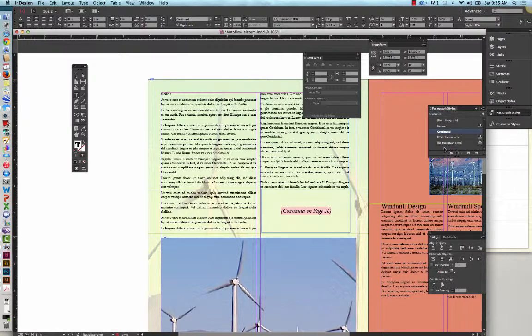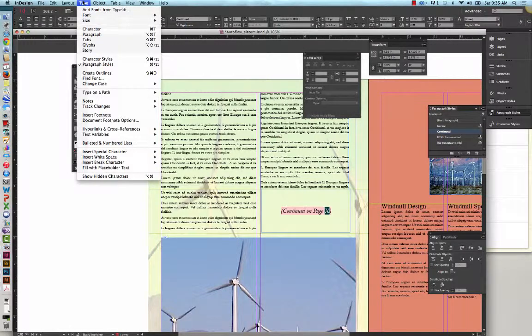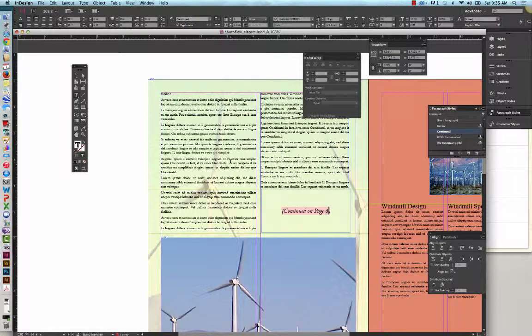We're going to select the letter X. We're going to go to Type on the menu bar. We're going to go to Insert Special Character. We're going to point to Markers. And then we're going to click Next Page Number. The text now reads continued on page 6 as shown in figure 95 in your textbook, or as shown on my screen.